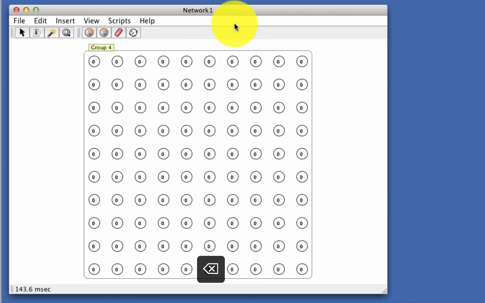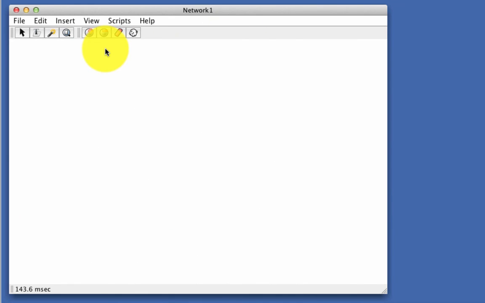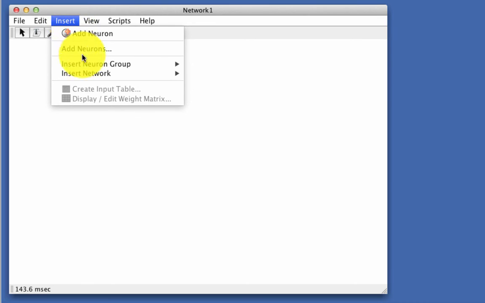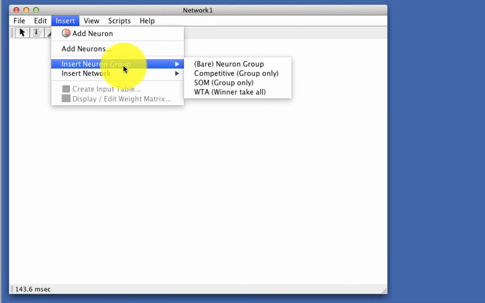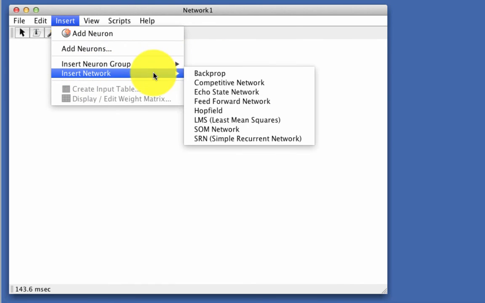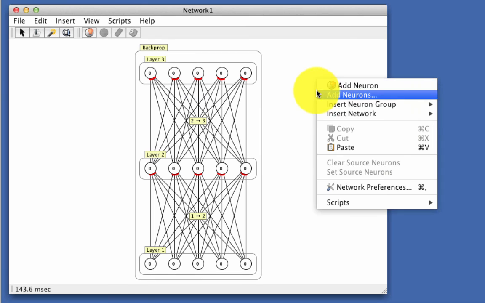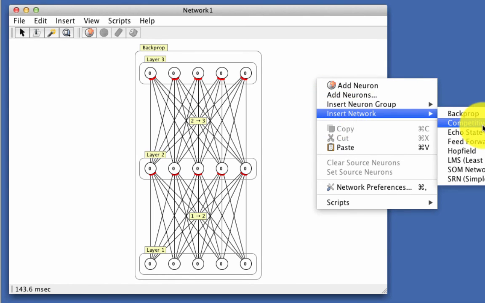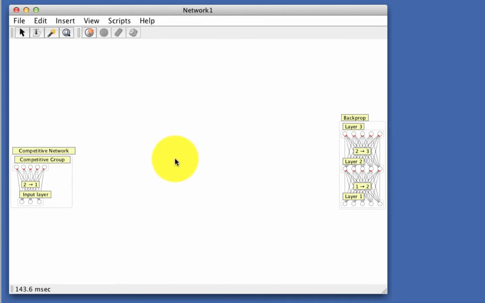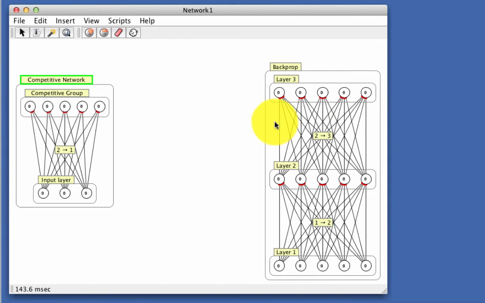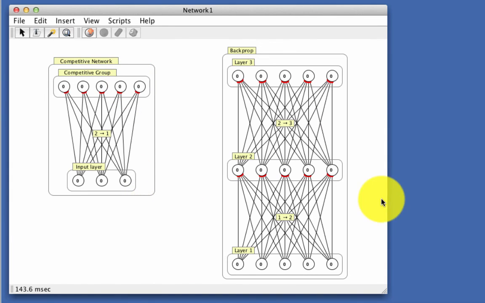All right, so I could delete this, delete this. Now the last thing I want to show you is that in addition to handcrafting neural networks in this way, there are a lot of built-in network types and group types. So there's different kinds of neuron group you could put in and different kinds of subnetworks you could put in. For example, a backprop network. You could also right-click where you want one of these and add one. A competitive network. Ooh, that's, I think, a bug. It shouldn't have shown up that far away.